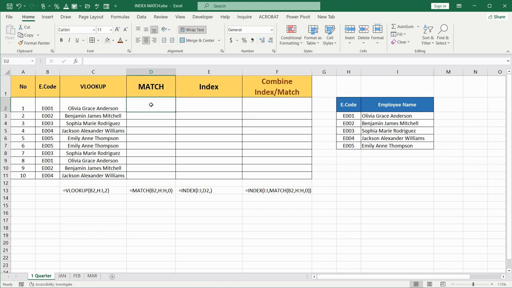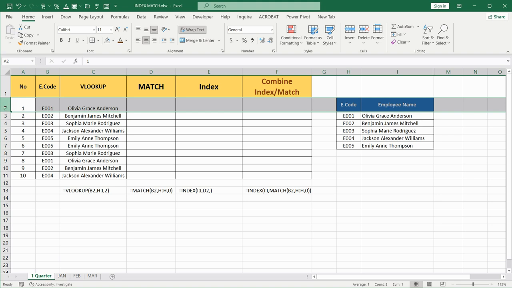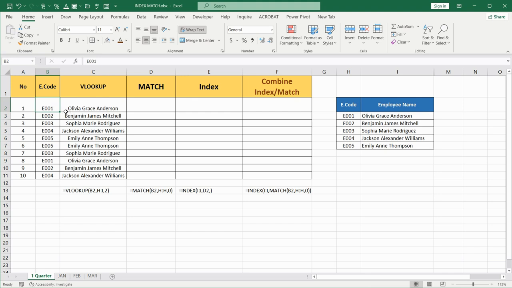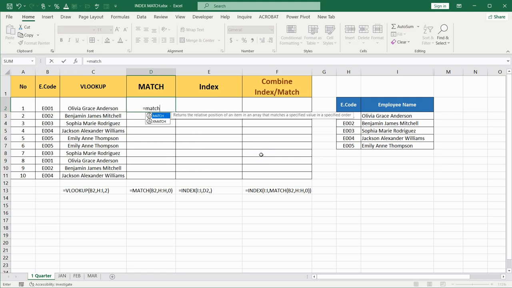At first, let's see how to match all these numbers and to point what number will be reflected. In advance, I want to tell you that match function shows us the number of the row where your match you are looking for is. For example, you want to compare these two charts by code E001. You should print match. After that, your lookup value is going to be in this cell B2, E001.